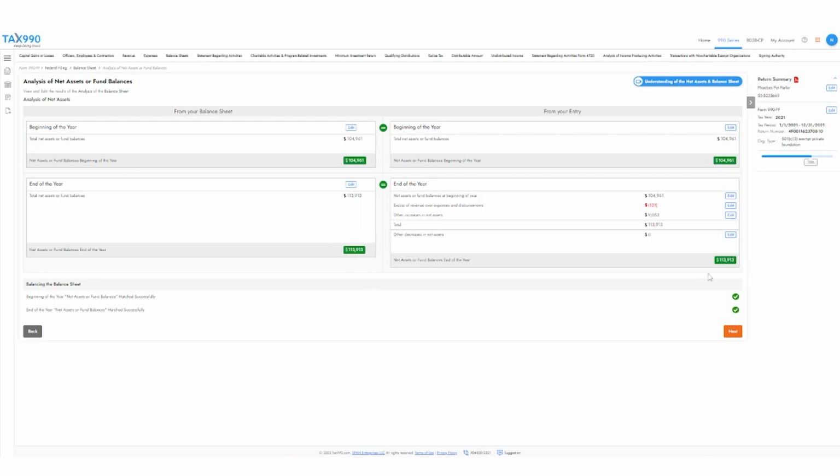These two numbers have to match, and these two numbers have to match. If these numbers are incorrect and these numbers are correct, then you would edit your information here. Or vice versa, you could edit your information here. If they did not balance, the numbers would be red. So if this number and this number did not balance, these boxes would be red instead of green, and you would have to indicate in the necessary areas where that change was made.